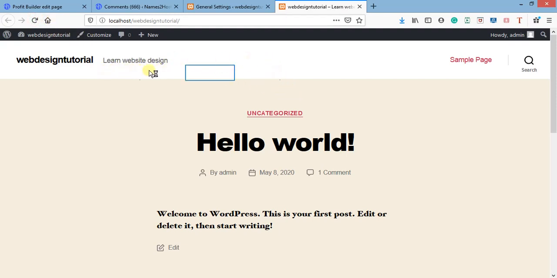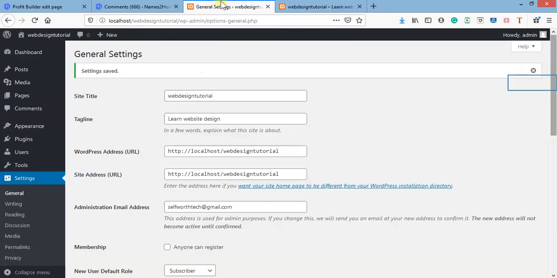As you can see, this is the tagline. Learn under WordPress. It has replaced it. Now you can see as I hover on it, it says web design tutorial hyphen learn website design. So that's what we call tagline.